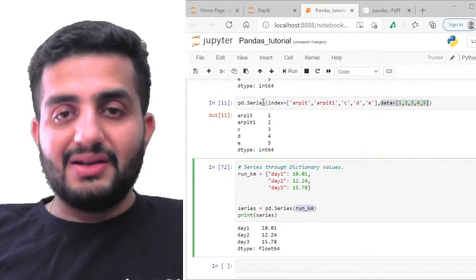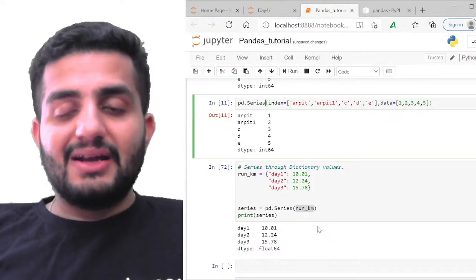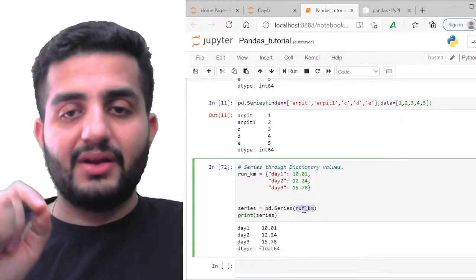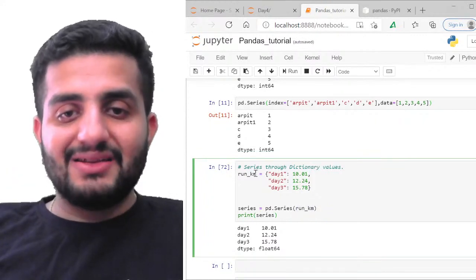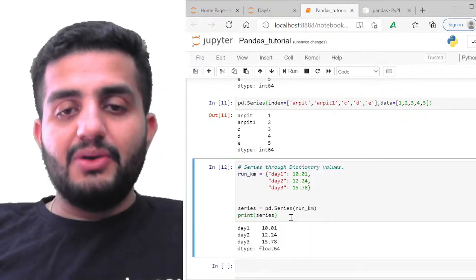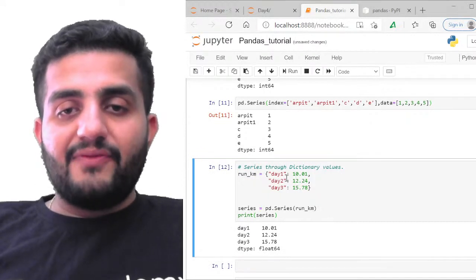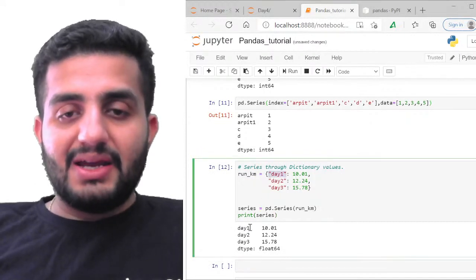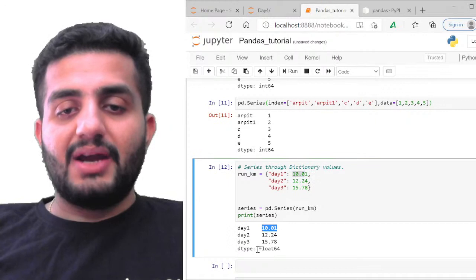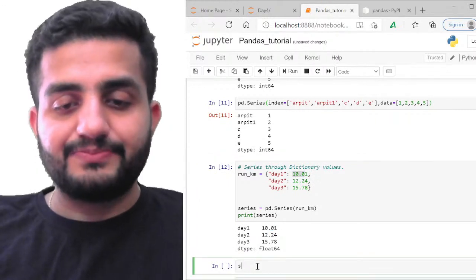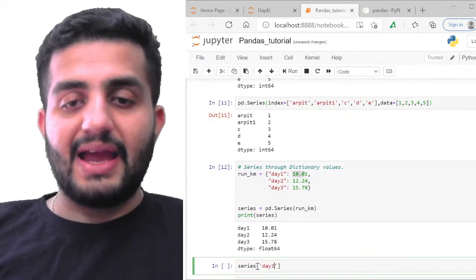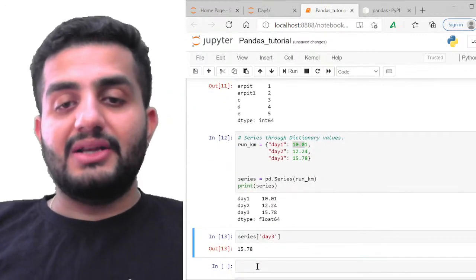Under this series, remember I had the data, index and all these arguments. By default, if I don't give anything, this will be treated as what? This will be treated as my data. So under my data, I'm passing this dictionary. If you see this, by default, you'll be able to see that it identifies the keys as my indexes and the values as my data points for the series, right? Now if I have to access, say, the third day kilometer, I have to write day 3. Likewise we do in a dictionary also, right?